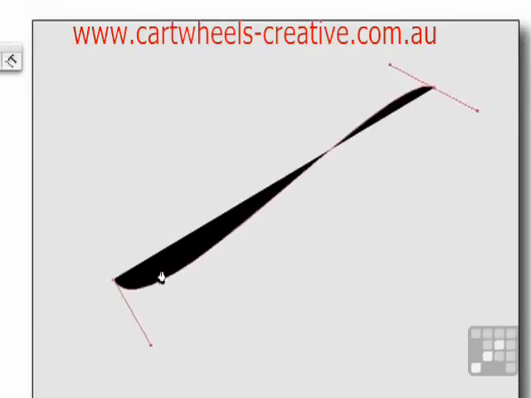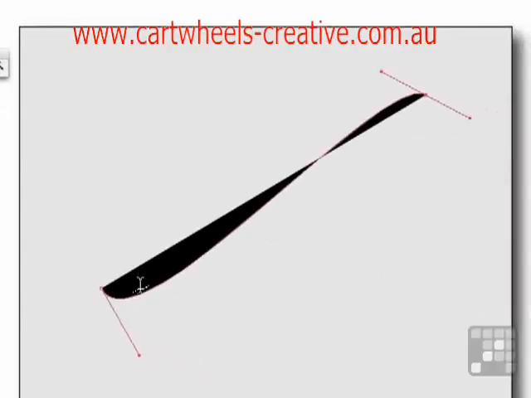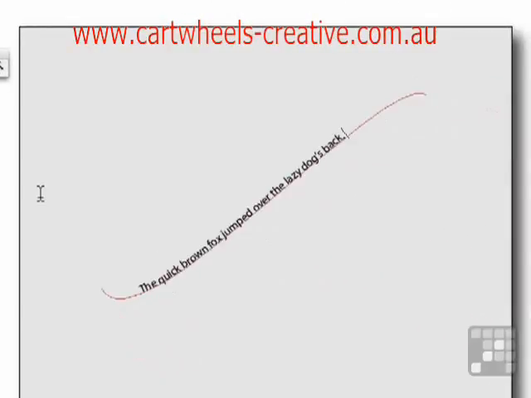Don't worry about this. Pick up your type on path tool. Come over here, and where do you want to start? Click. And there's my famous quick brown fox jumped over the lazy dog's back. We are going to talk, like I mentioned, about characters and formatting and all that stuff, which will work no matter what you're doing, whether it's type on a path or type in a container.